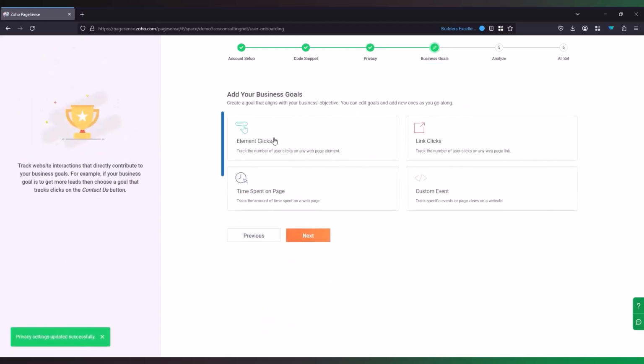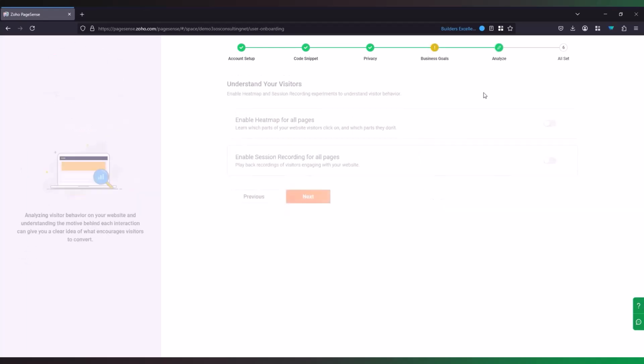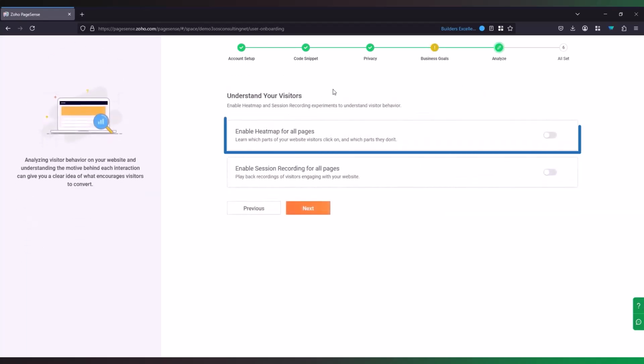Page Sense will track these statistics, but in this page you can also set goals. In this video, we are only focusing on the setup, as goals can be configured later. For more information on these features, you can refer to the resources under the question mark. Here you can choose which features to enable. Heatmap will show you where customers clicked, and recordings allow you to play back the interactions. Let's proceed with Heatmaps for all pages.